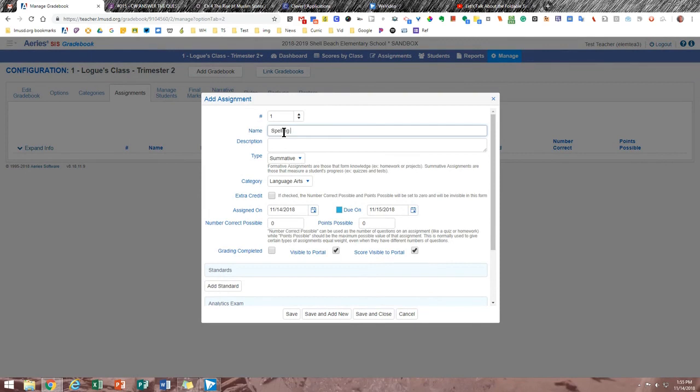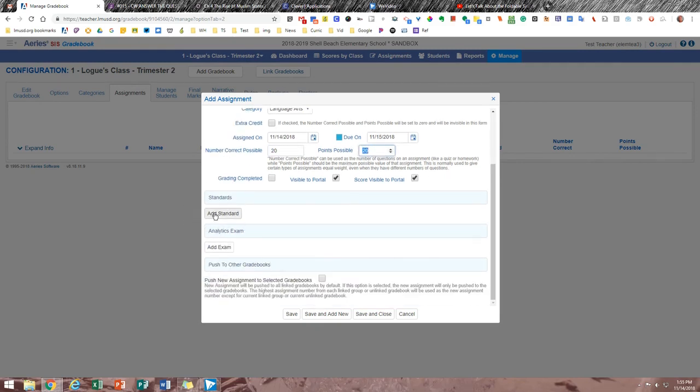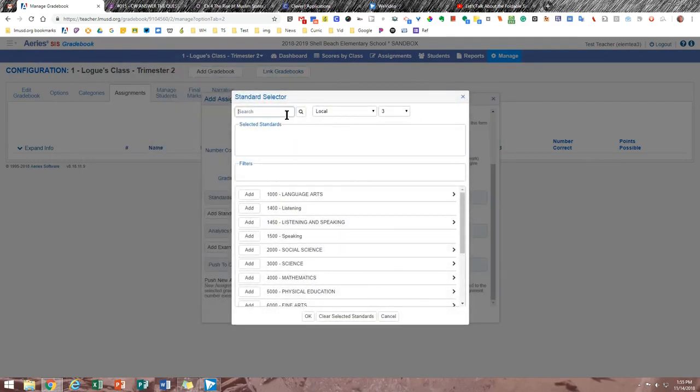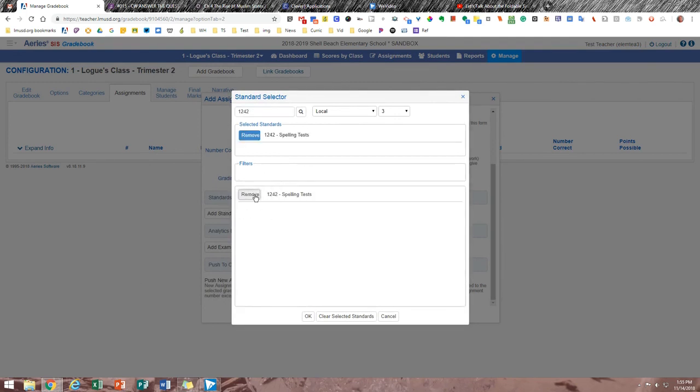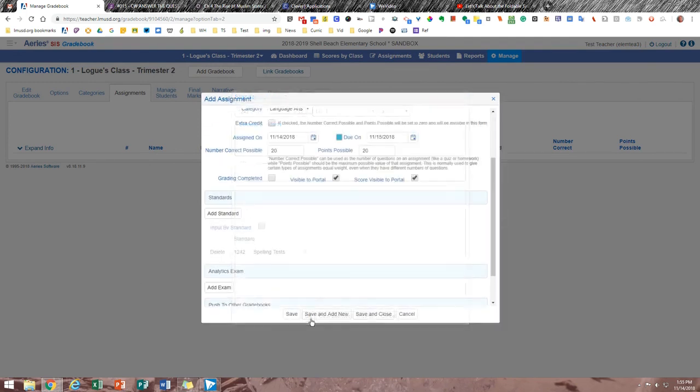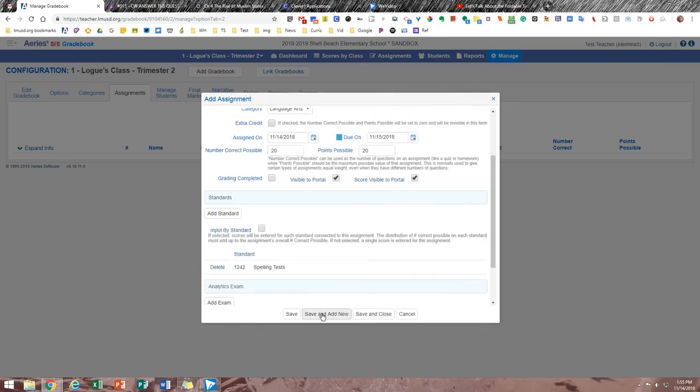test. And I'm going to make this a formative assessment, or sorry, a summative assessment. That would go under language arts. And let's say there's 20 questions. And when I add the standard, I'm going to search for my spelling standard, add that, hit OK, and I'm going to hit save and new.